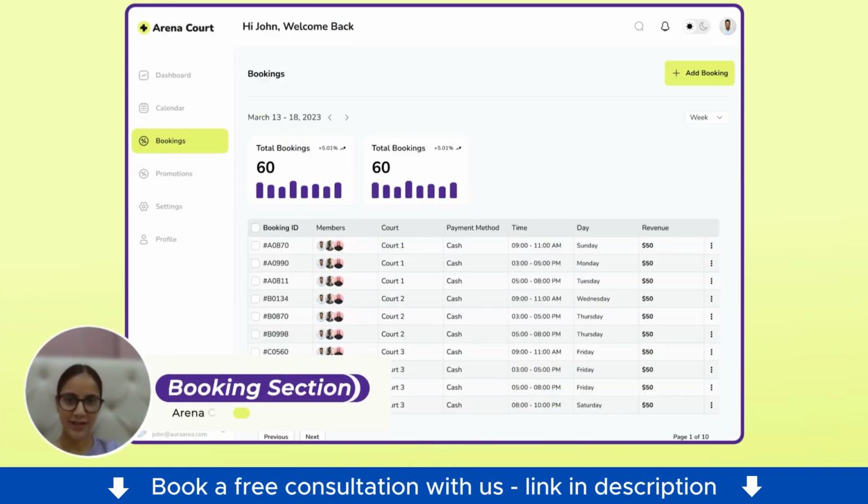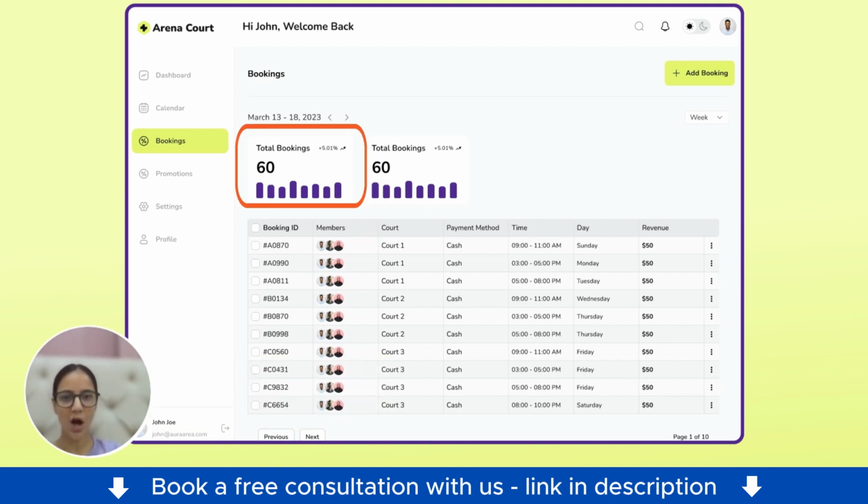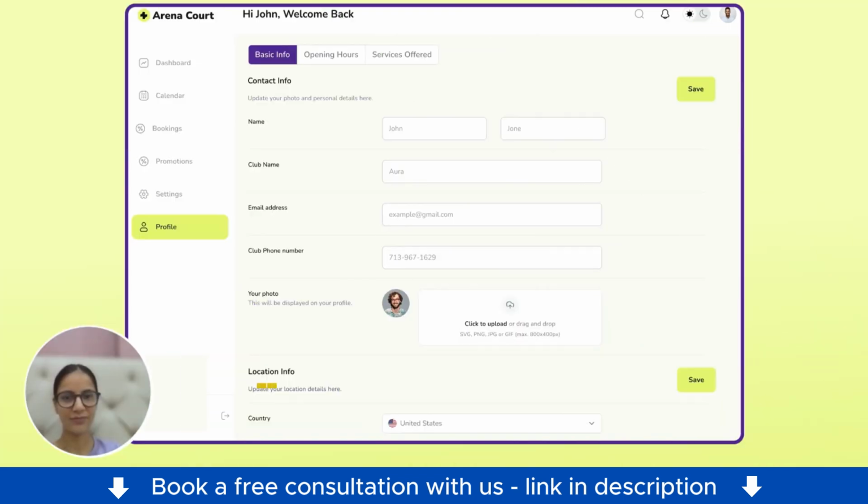Alright, let's look into the booking section. This is where you can keep track of all your coach reservations. You can see a quick overview of your total bookings and a graph showing how many bookings you've had. The list below shows all the booking details. You can see the booking ID, which courts are booked, who's playing, and the payment method. You can easily filter your bookings by date or code. There's also a handy Add Booking button so you can quickly add new reservations.